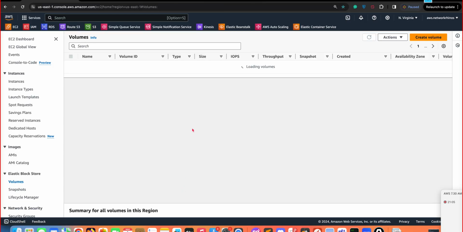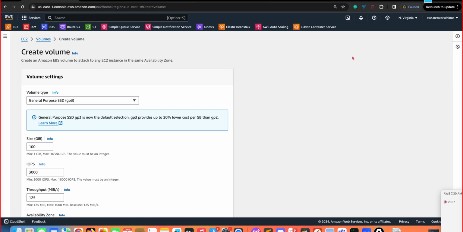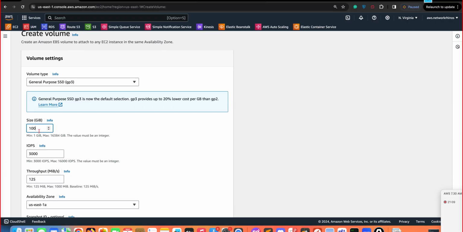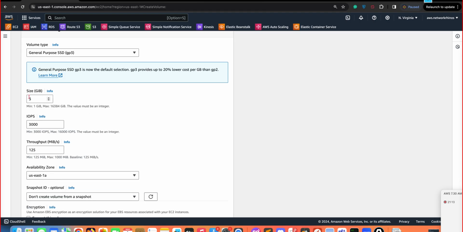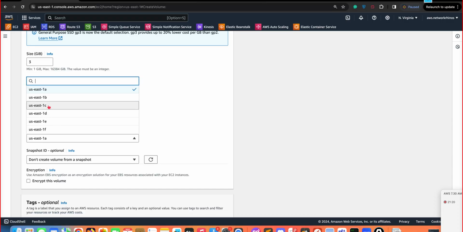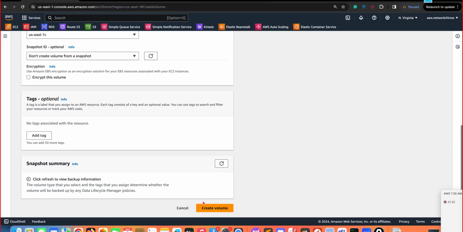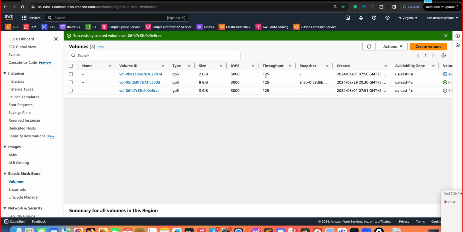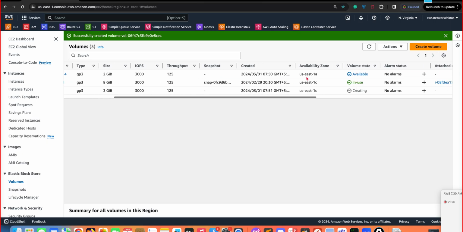Let's cancel it. Let's create one more, 3 GB. I am putting 3 GB, not 2 GB, because I should see the differences. Otherwise it will be hard for me to tell the difference. I'll create it in 1c. That's it. Create volume. Let me remove the old one.